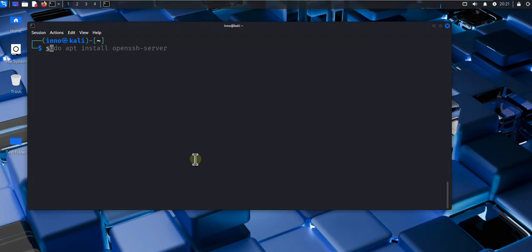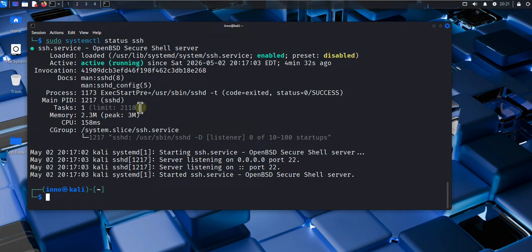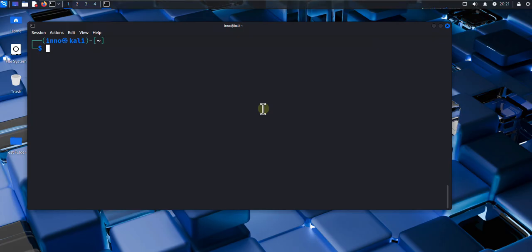Now to check the status, you do sudo systemctl status ssh. In our case, it's active running and it's enabled. That way it can run or it can start when the system boots up. If it wasn't enabled, if it wasn't active and running, you can do sudo systemctl start ssh, and you can use enable ssh to enable it.